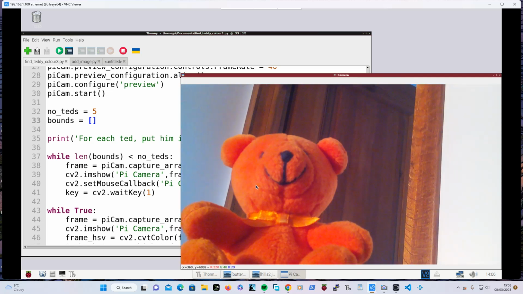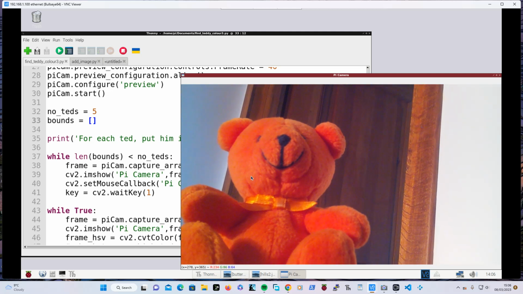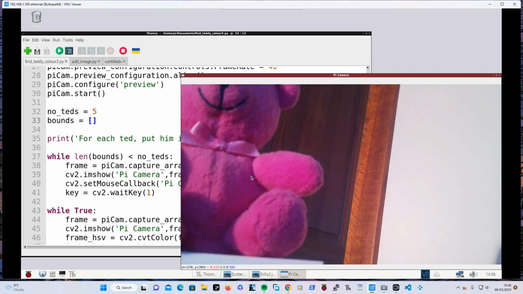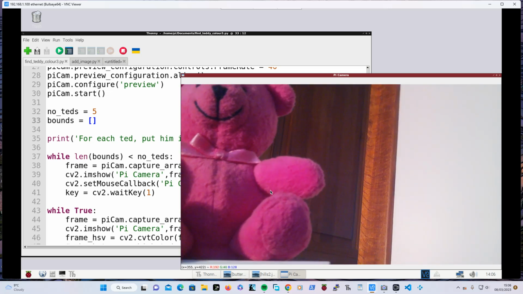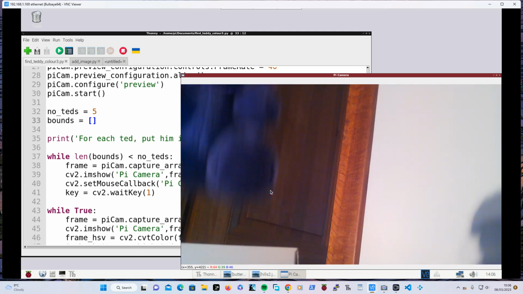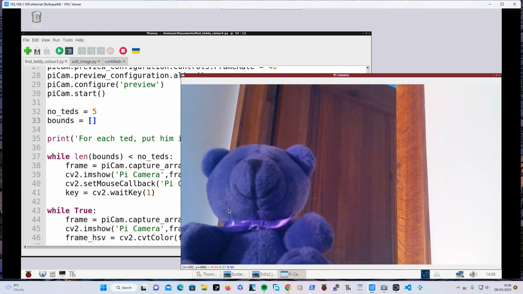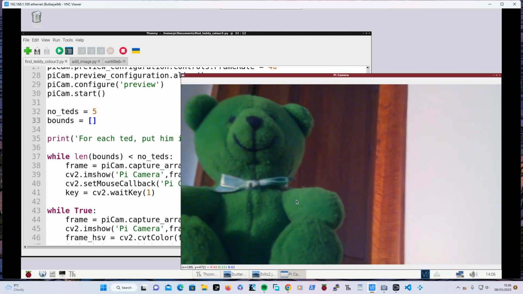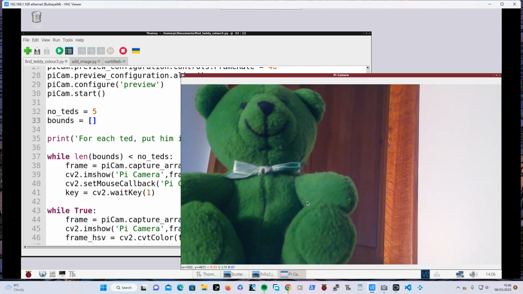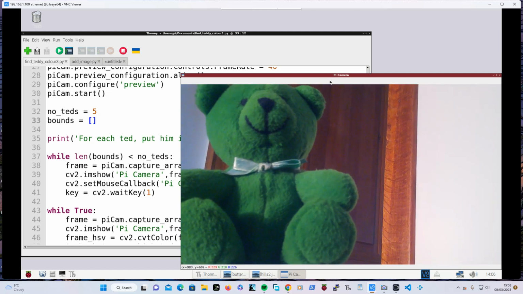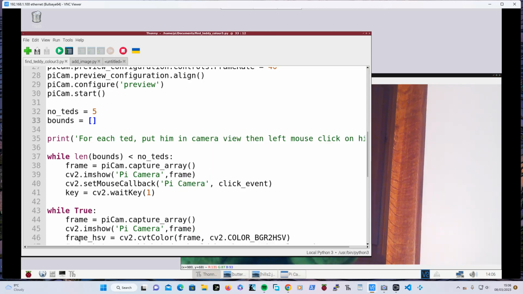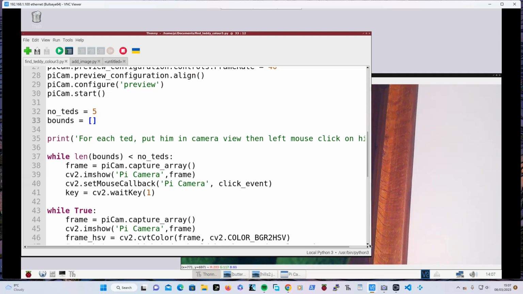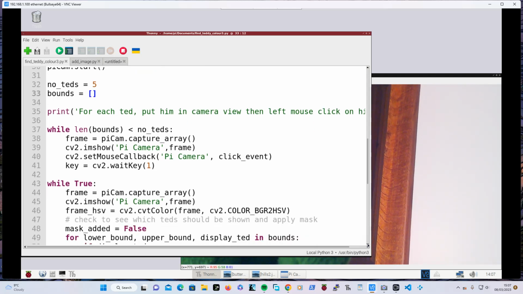we will click, and that will do the same with little orange Ted. Then little pink Ted, get his colour. Little purple Ted, and little green Ted. Now we ought to have 5 masks, one for each Ted. So then we go down to the next, that's where we've caught all the colours, and getting ready to make the masks.